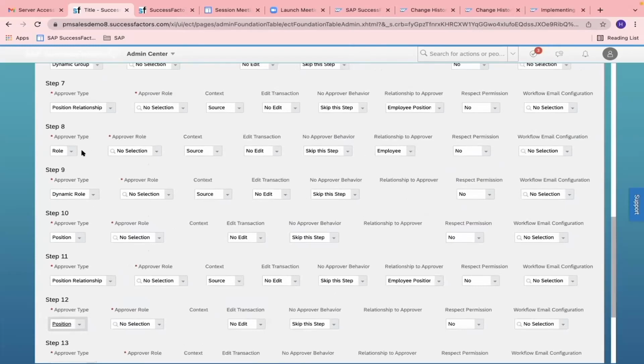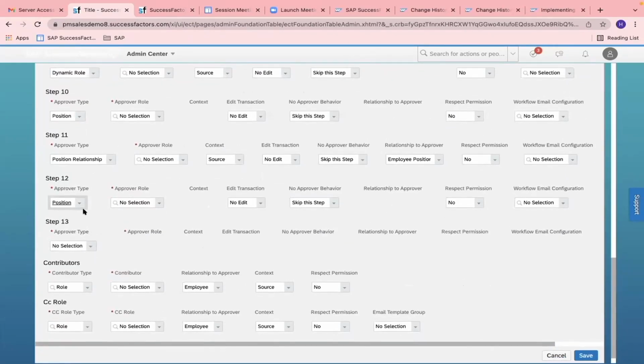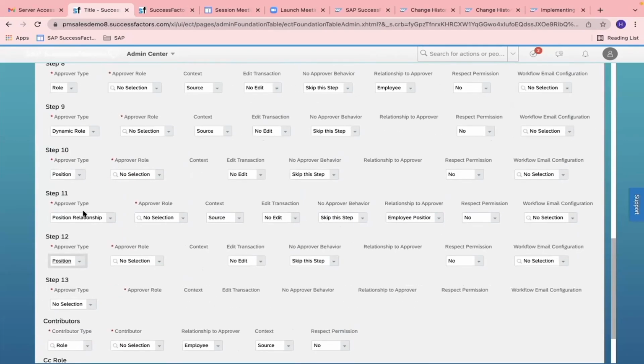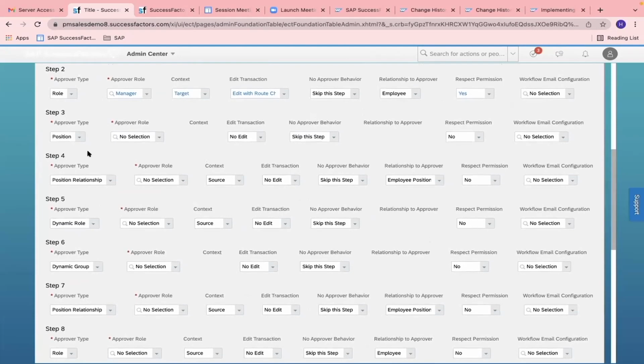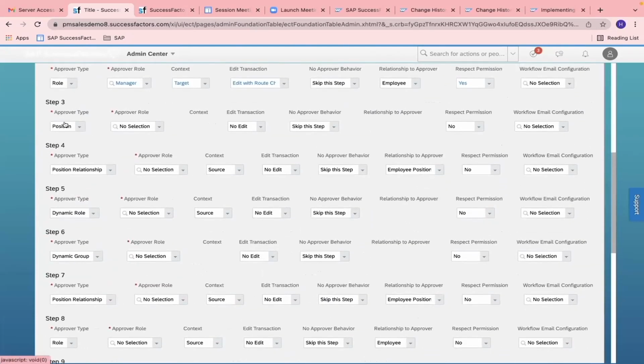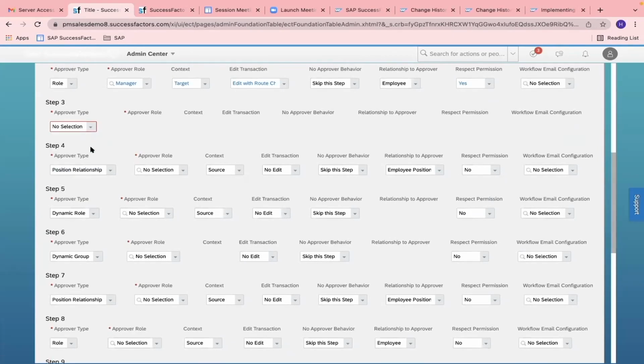So how can I remove these steps, Kanna? This step 13, step 12. That's a good question. From step 3 onwards, you don't want, right? No, from step 4. Yes, step 3. If I go to step 3, go to approval types. No selection. I have to reconfigure. Yes, no selection is the one. You're right. I was searching for some other thing.